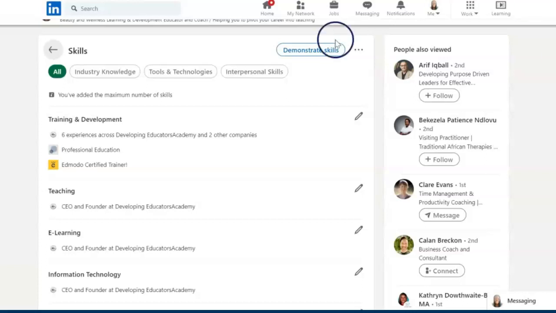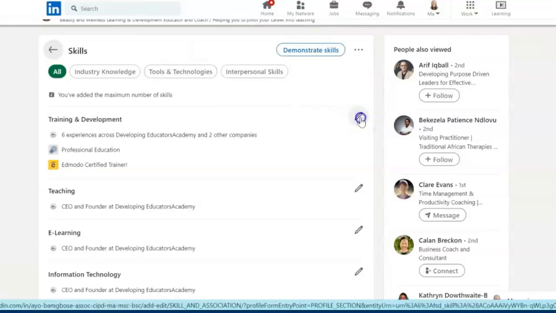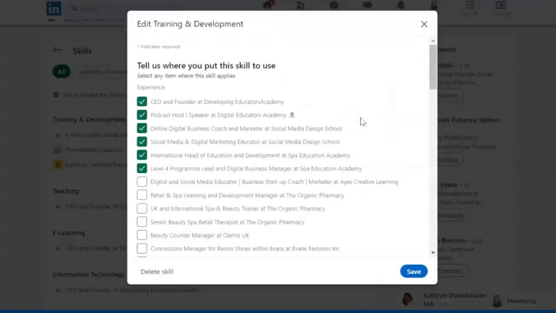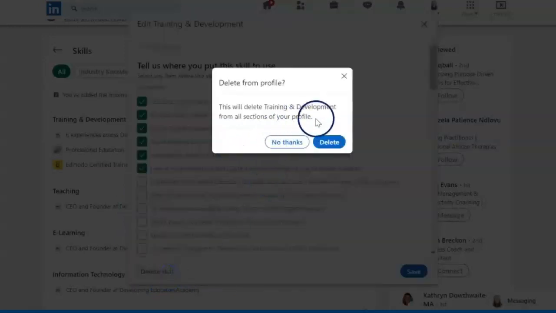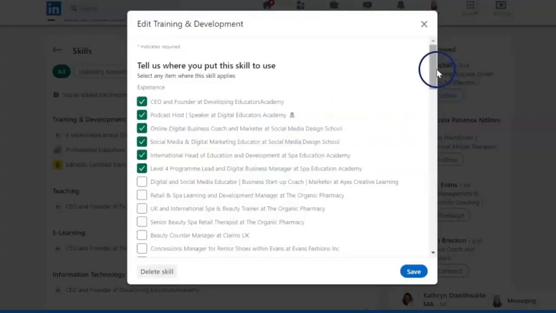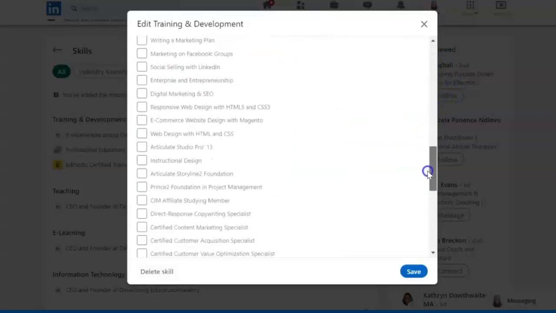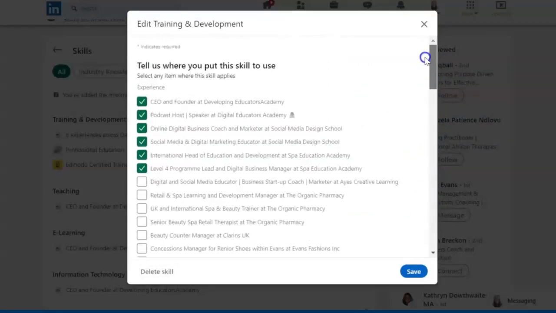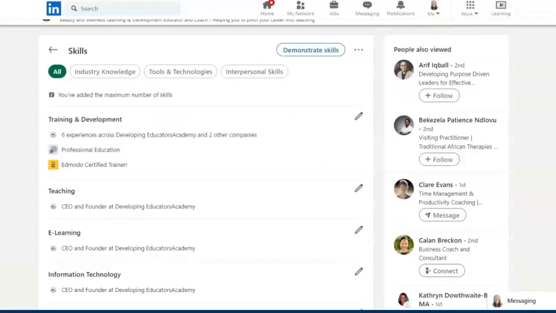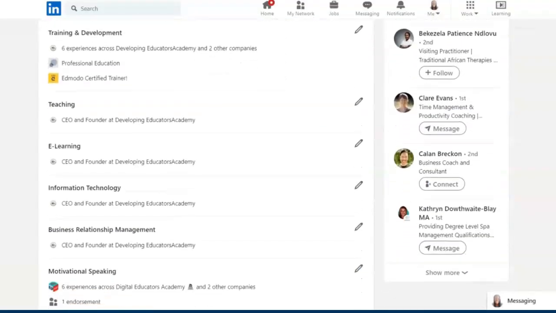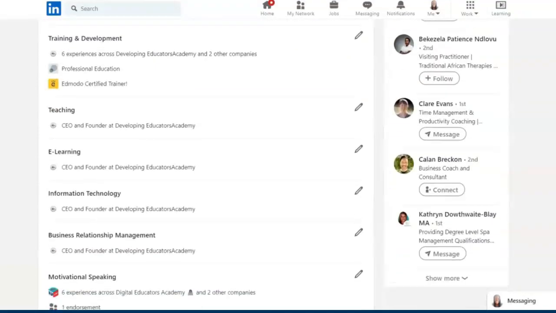It's really simple. So let's say, for example, I wanted to delete the training development one. I'm going to click on the pencil icon by the skill, and then a pop-up appears, and you can see here it just says delete skill. If you click on delete skill, it will then say this will delete training development from all the sections of your profile. So again, it just gives you a reminder that it's going to be removed from all these things that you may have had endorsements for, that you placed in different areas of your LinkedIn profile. So just be aware of that as well. But that is how you essentially add new skills to your LinkedIn profile.